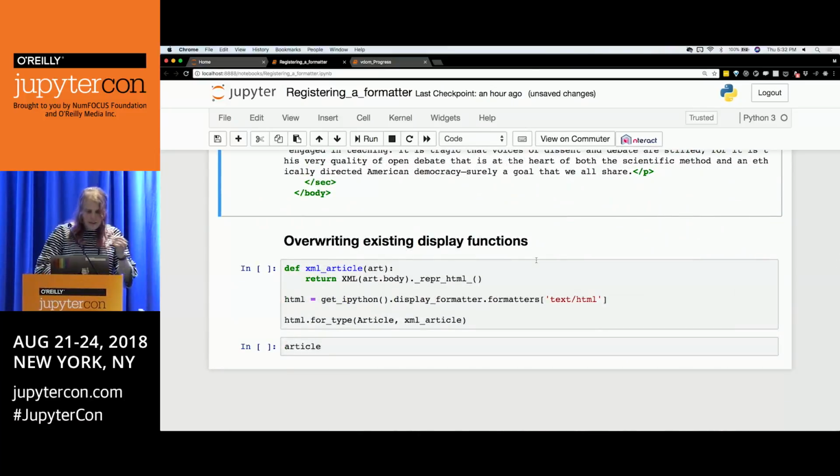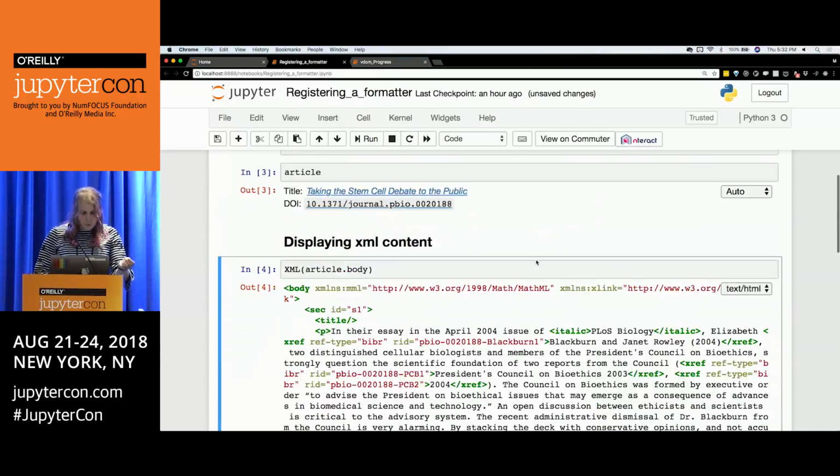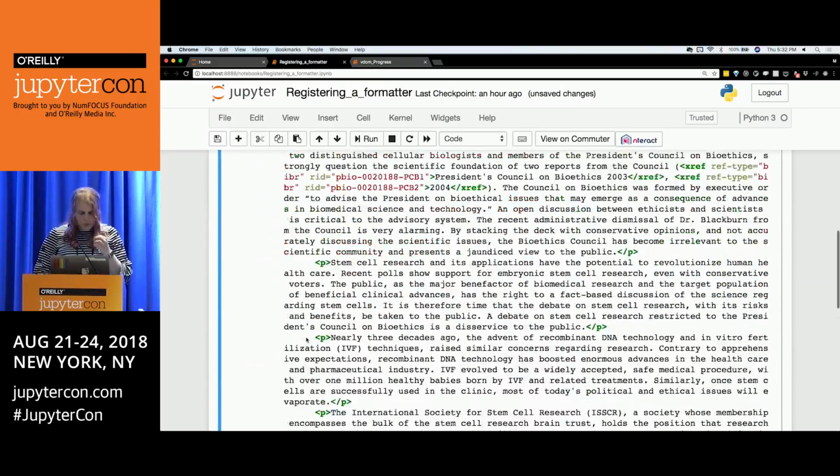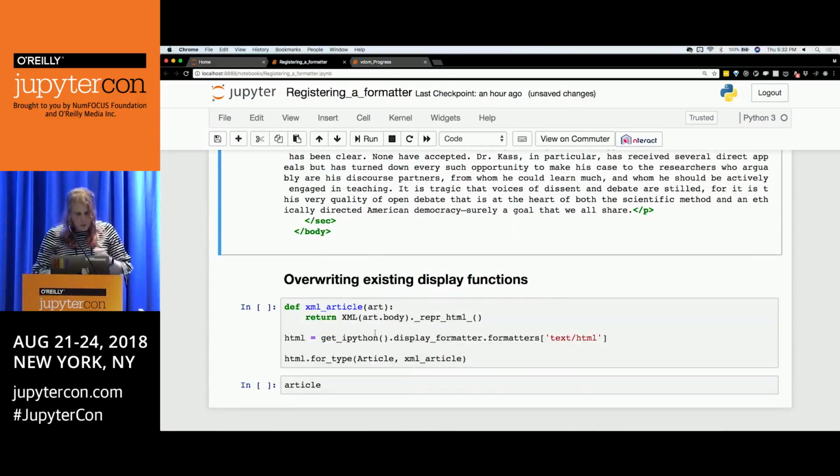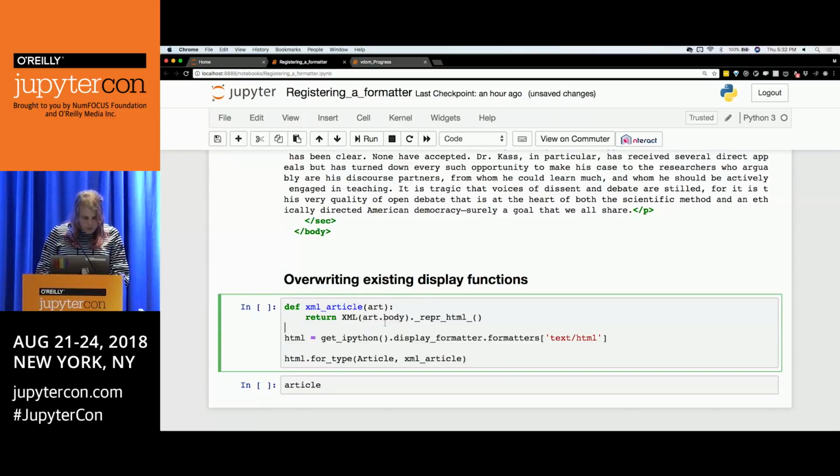The thing is that it sucks to have to write XML around all of your articles. It'd be much nicer if we could just have our article right there, and when we have the article, there's the XML displayed. So the way that we do that is we go get one of those display formatters, specifically the HTML formatter, because that's what we're outputting from the XML object, and we're saying, hey, assign it this function where we're going to create an XML object around the body of the article.